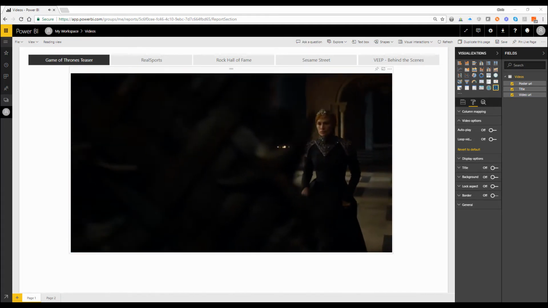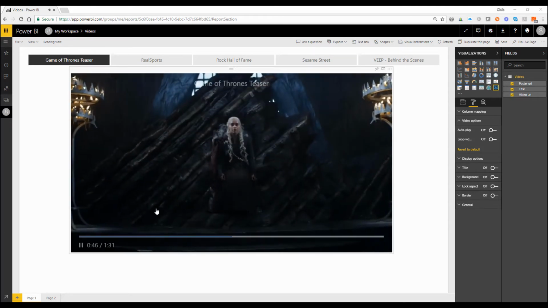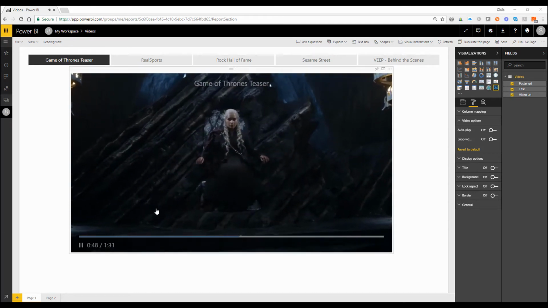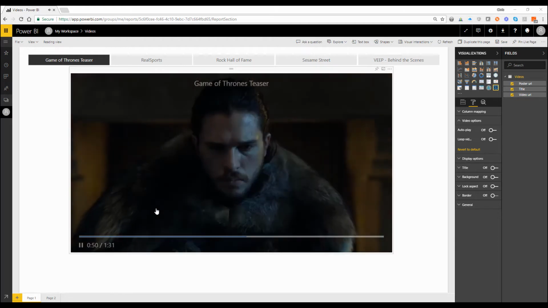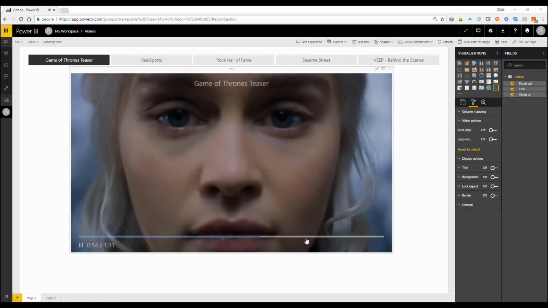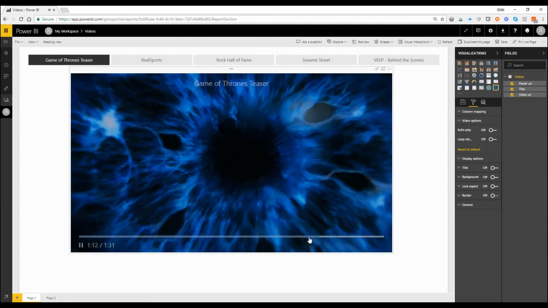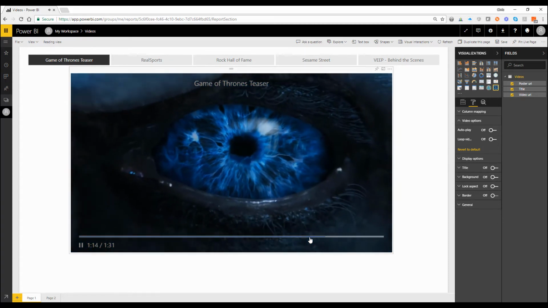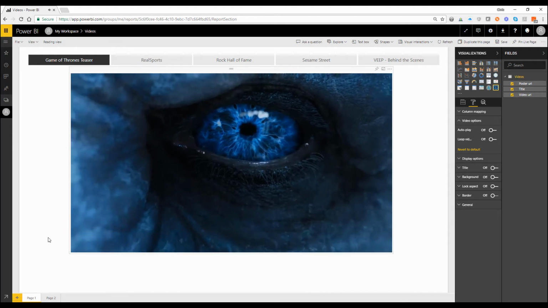It's actually quite simple to use. As you hover over the screen, you can see a menu appear that allows you to start, stop, or pause the video. Progress bar shows your current position, and you can also jump to a specific location within the video by clicking on that same progress bar.